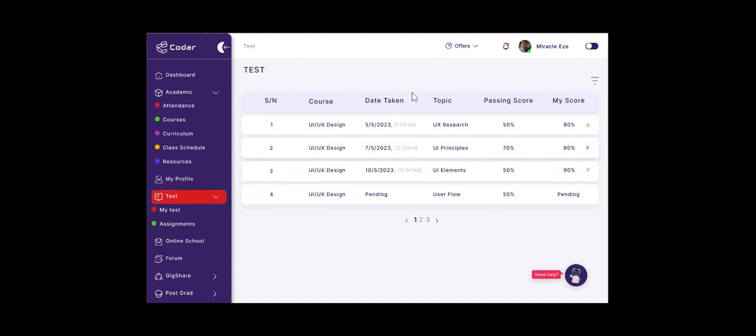Then the next thing is this is where you would find the tests that you've taken. In this case, we have the course, the date that you took the test, the topic that was taught, the score that you need to have for it to be considered a pass, and then your own score. So this in total is what will be accumulated towards your CGPA.